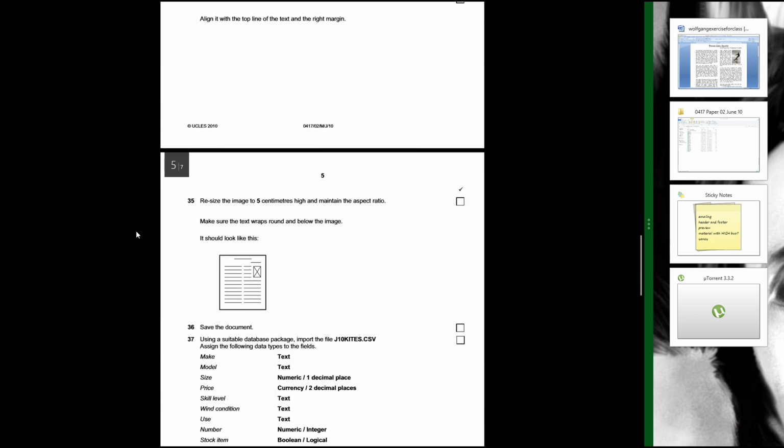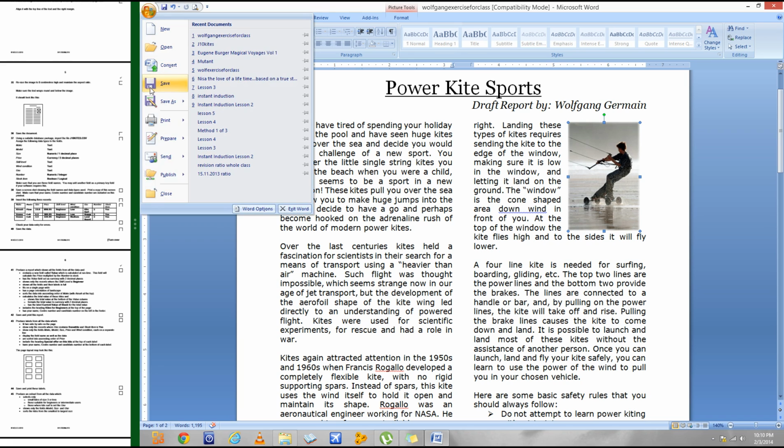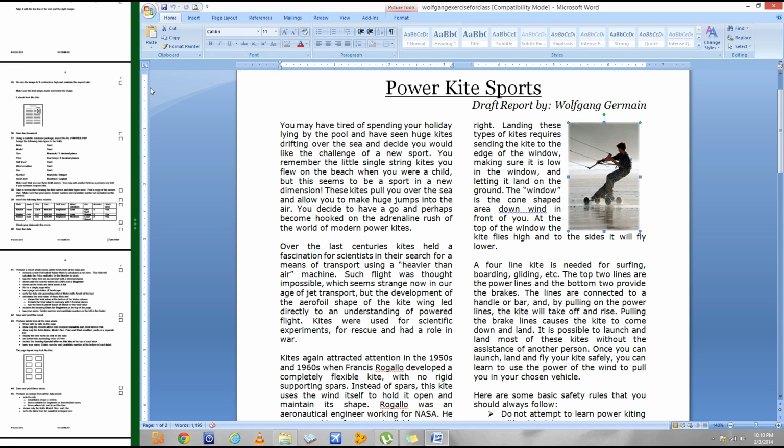Okay, so it says it should look like this. Yeah, I'm pretty sure it looks something like this. And save the document. You can just do that. So we already saved it with a different file name the first time. So now we can just click save, and we know that will automatically be saved in the desktop. And that's emailing and document production.